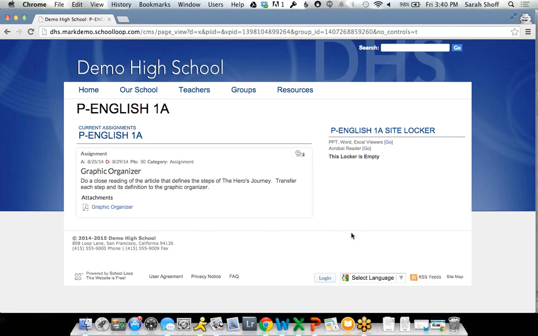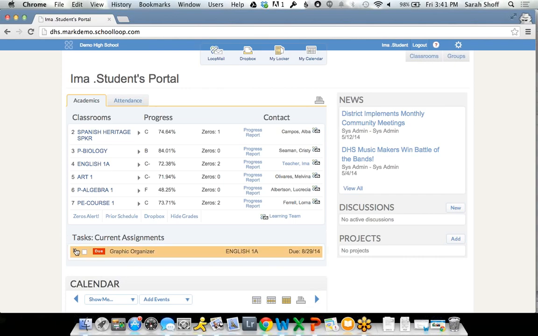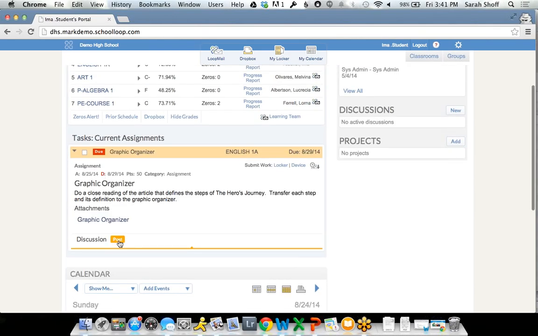Will they still be able to do class discussions? Yes. So inside the system, if I log in as a student, for each assignment, there are discussions that can happen for that assignment. So I'm going to log in, and I can go to this assignment, and I can actually post to this discussion. So it still has all of the same functionality that it had before. So students can discuss a particular assignment.